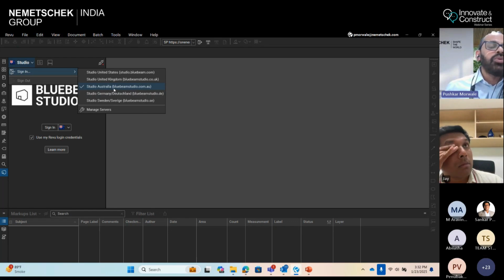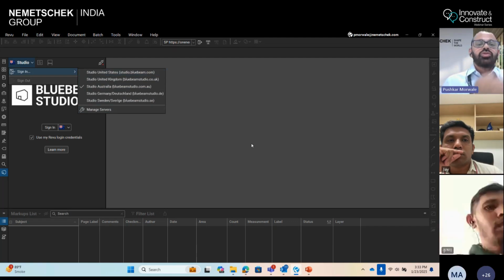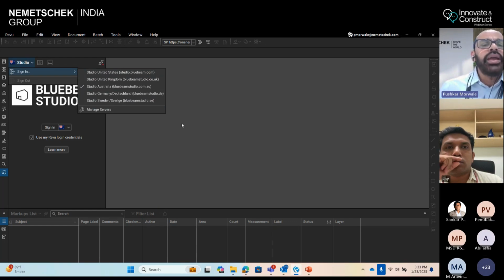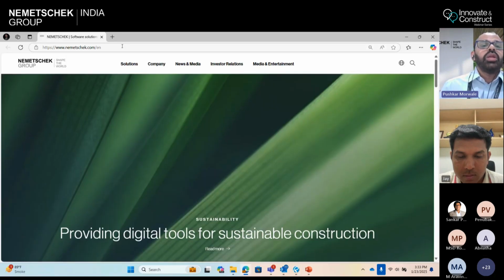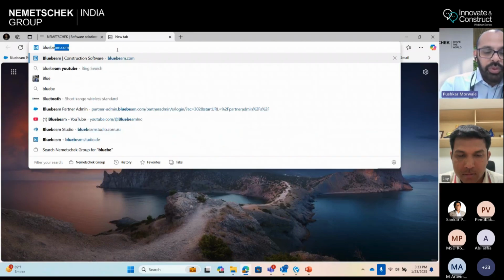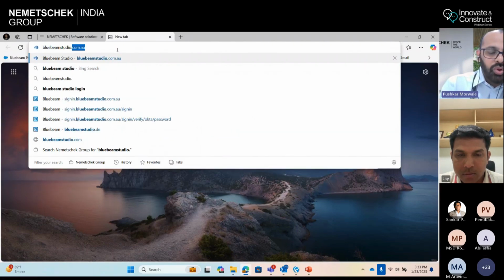For that, you can just browse to bluebeamstudio.com.au, and then you can create your login ID. You can register your login ID over there if the account is not created. Likewise, you can create your account in any of them. Suppose you want to create an account in the Studio Germany server, then you will have to type bluebeamstudio.de. So we can just go to the browser and type in bluebeamstudio.de.